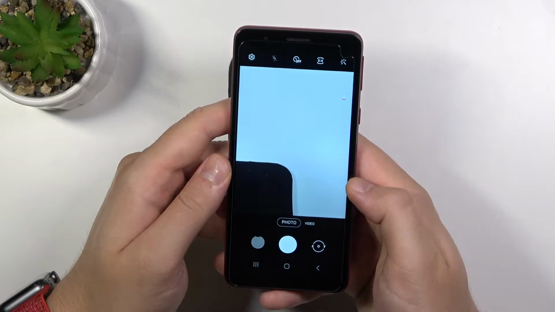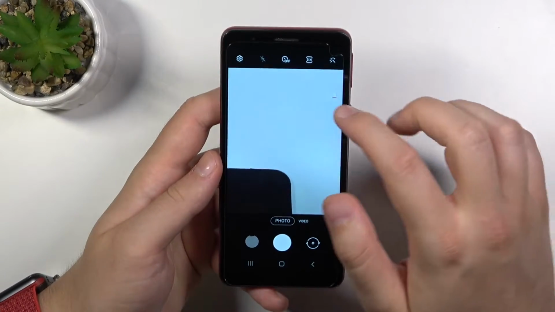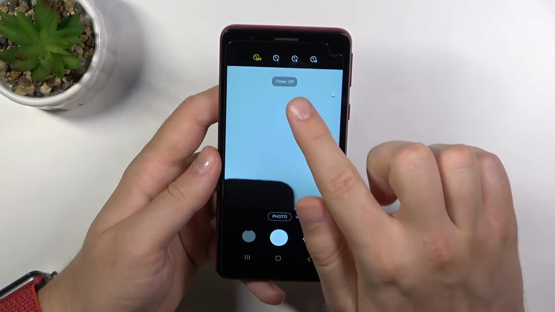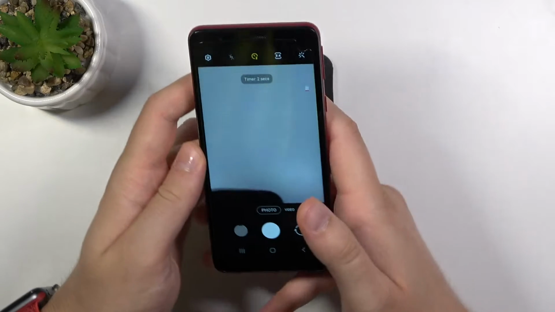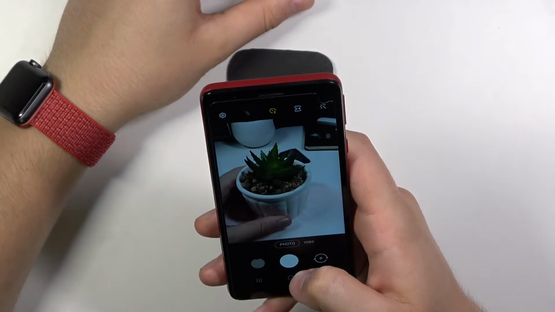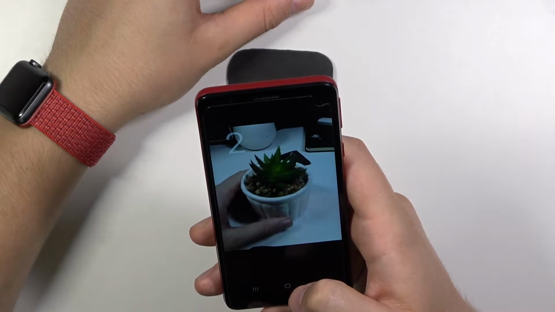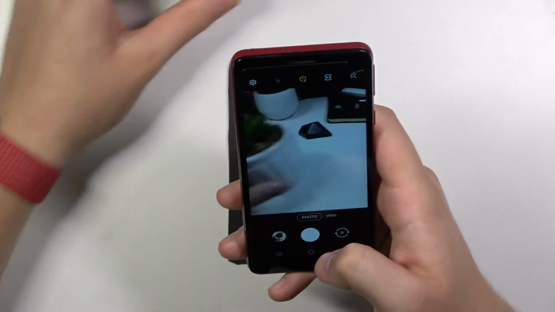So at first, when you are in the photo mode, you can add a timer to your photo by tapping right here. You can choose 2, 5 or 10 seconds. Let's go for the 2 seconds for example. And right now when you take a photo, click on the shutter. After 2 seconds the photo will be taken.